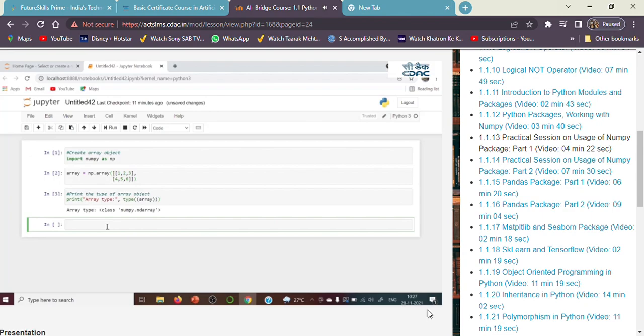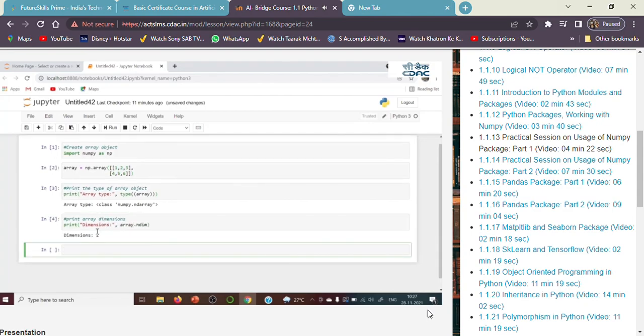Now I wanted to understand the array dimensions. What are the dimensions of the array here? To do this, print the dimensions of the array, and I want these dimensions to be extracted by using the command array.ndim. So it has 2 dimensions. That means it has 2 rows over here.